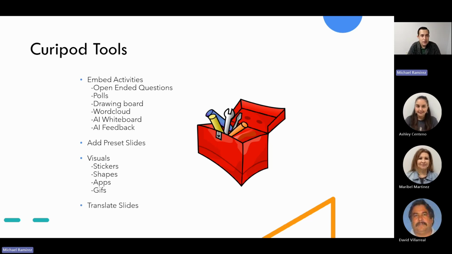And then another thing you can do with Curipod tools is add visuals. You can add stickers, shapes, apps, GIFs, what have you. You can add these types of visuals to make it more engaging for the students. You can spruce up your lessons. You can add little stickers. Depending on the lesson, some lessons do have some images already created if you use the AI function of it, but you can always add more.